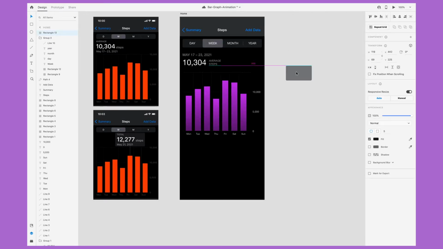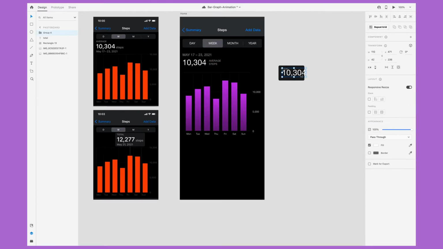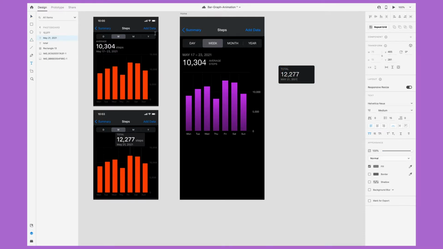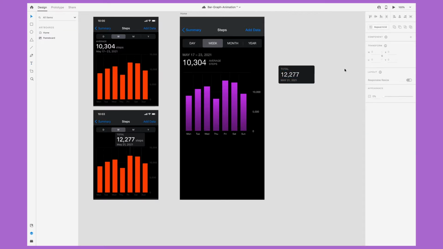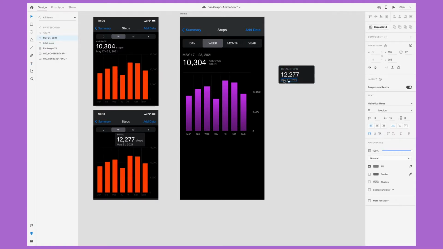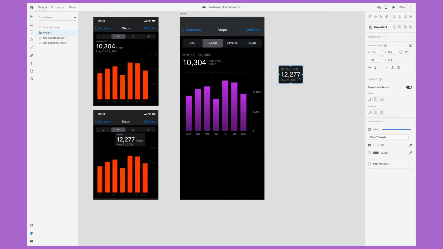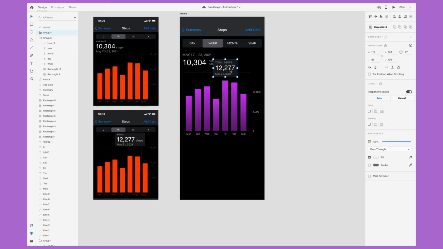So this is the basis of the design, but I also need to design the little section that pops up when you hover over one of the days and see the steps for that day. I'm grabbing a lot of the text sizes and styles I already created to create this. And once you're good with the design, be sure to group it so that you can easily move it.